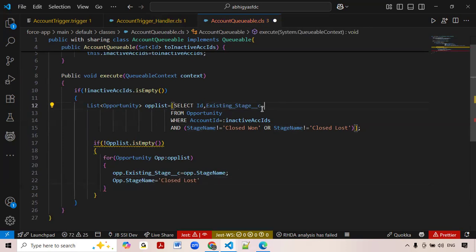So we need to query it by the stage name as well. For example, if the current stage is prospecting, it will store prospecting into the existing stage. If it is needs analysis, it will be stored in this existing stage name. The current stage name, we are going to give as Closed Lost. Why? Because it means the account will be inactive.